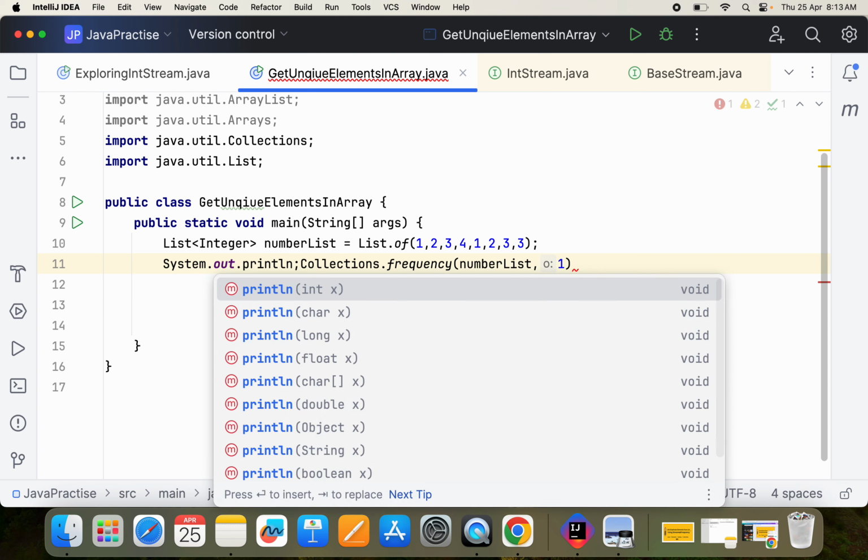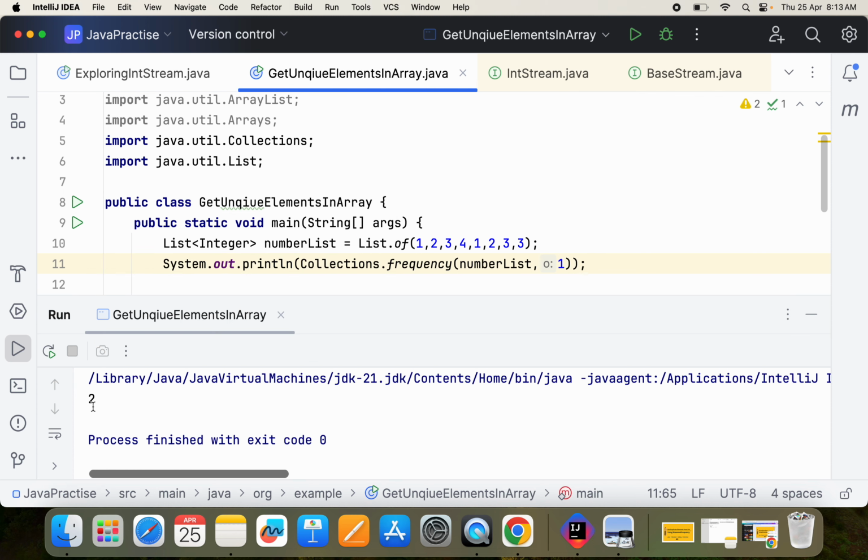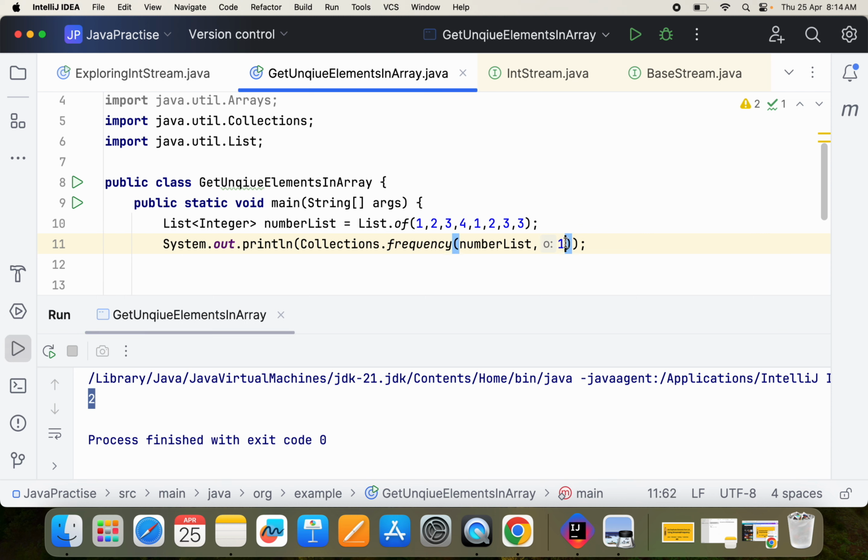I should get something like 2. Okay, so let me print this to the console. Here you could see we got 2. If I pass something like 4, I should get 1 because it appeared only once.